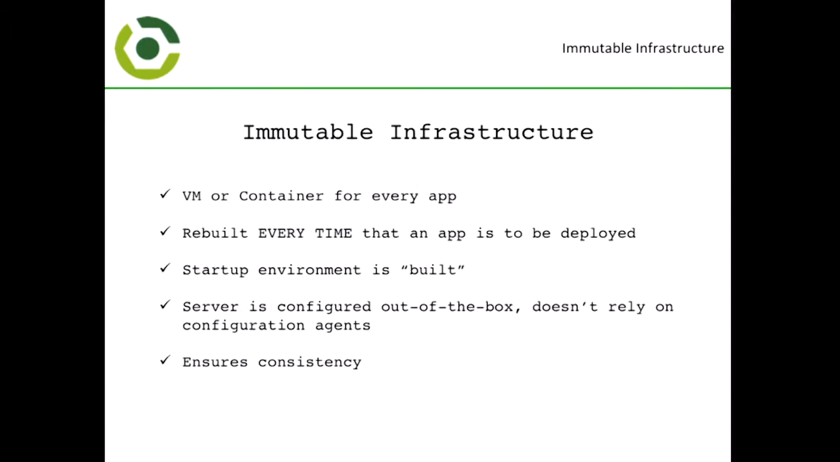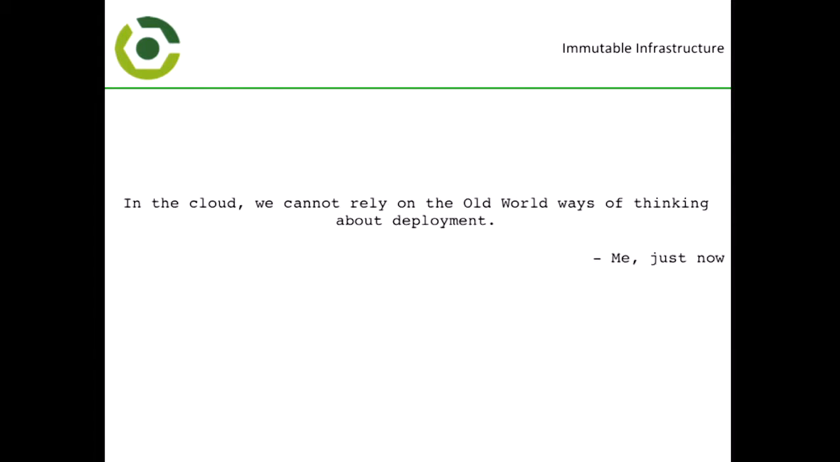And again, this is that whole idea of immutable infrastructure, right? We're building a VM or, I said, a container, even though I haven't talked too much about Docker. But we're building a VM or container for every application. It gets rebuilt every time the application gets deployed. You integrate it with your code base, so you know specifically what your server infrastructure is going to look like as it corresponds to where your code is going to run and how your code looks. The startup environment is built, like I said, and everything's ready out of the box. And this gives you that level of consistency that you really need when you're building apps that are going to go to servers, right?